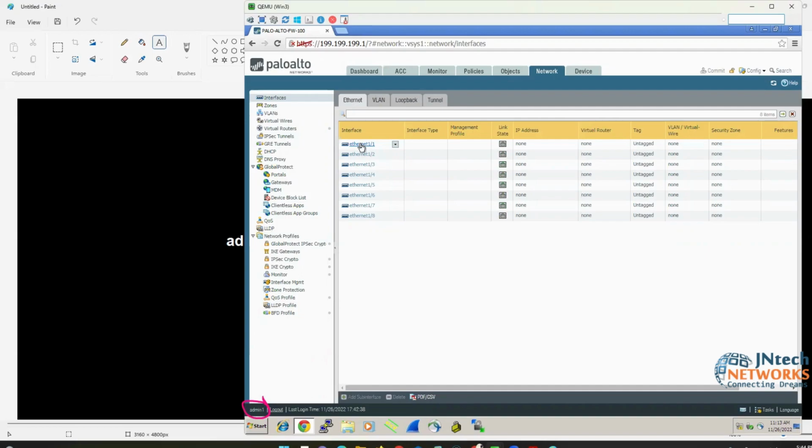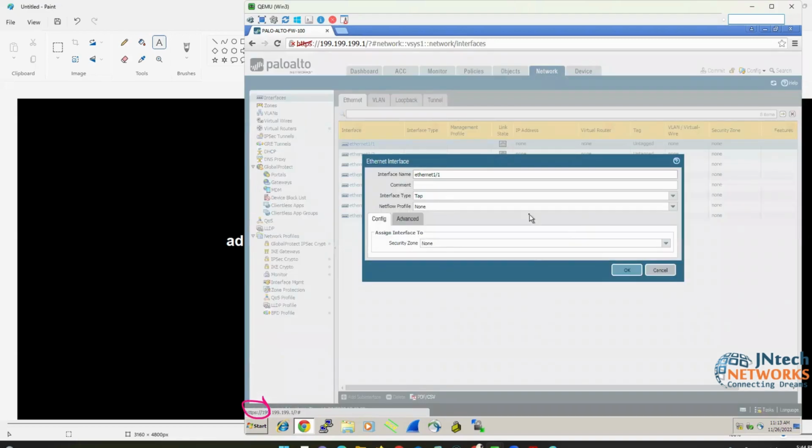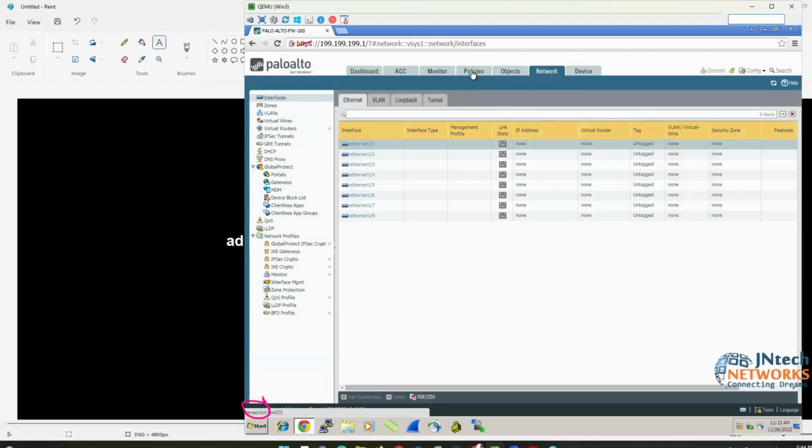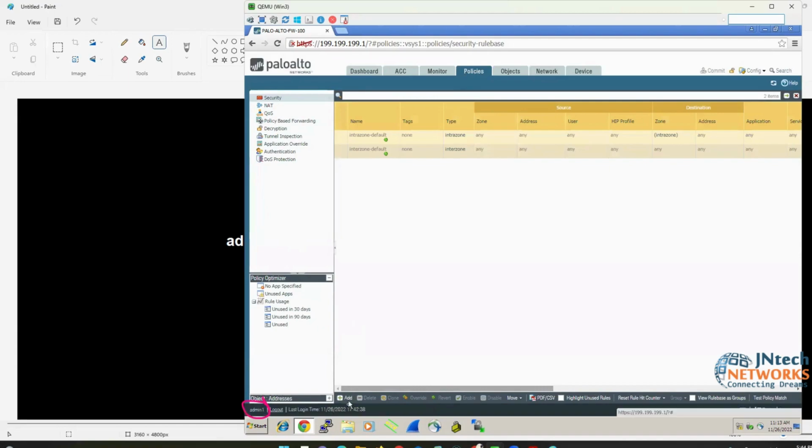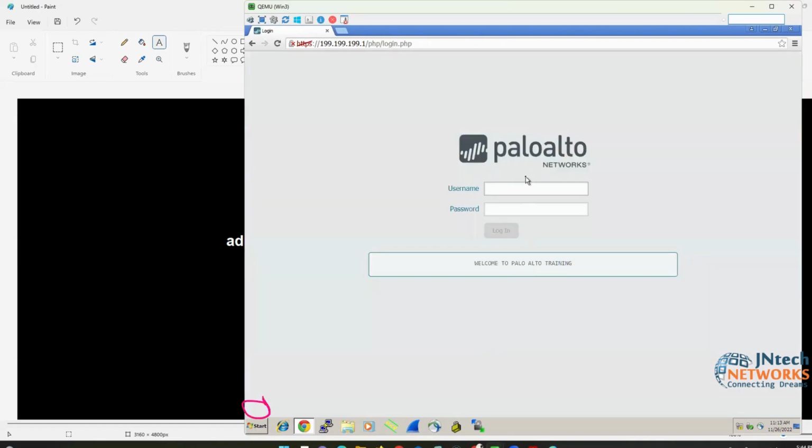Please wait, it's working slow. You can edit any interfaces, click on the policies option, for example. So this admin1 can create policies. See, click on add, can create a policy. I'm trying to log out, and log in again with the admin2 account.